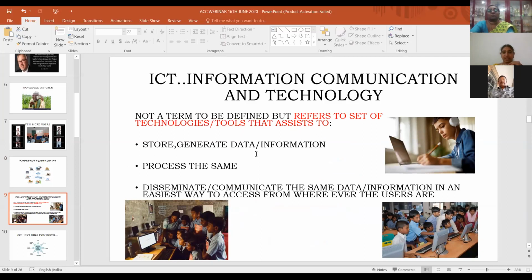As I said, we ourselves are the data generators. When we generate data, there is much information hidden inside that data. So somebody has to retrieve that information and give it to others for the sake of ease of communication. So we are doing that in the form of communication.